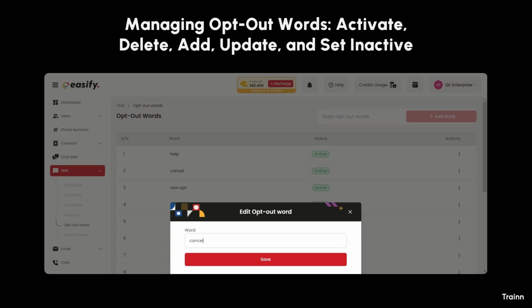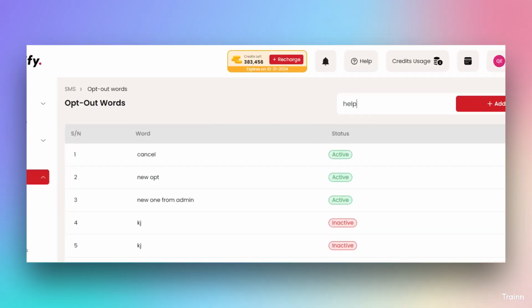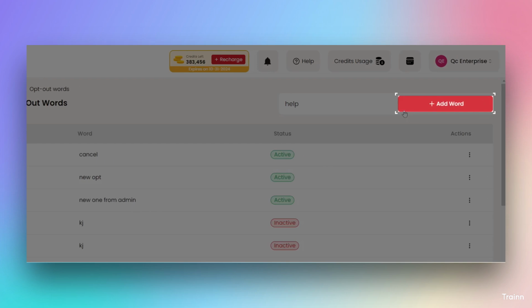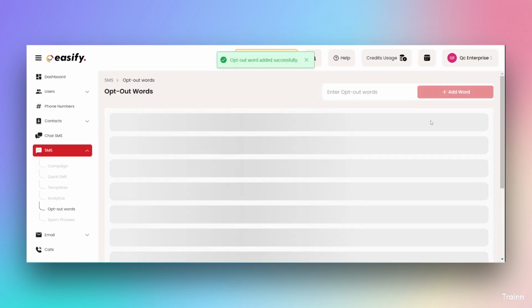In this video, let's see how to manage opt-out words by setting active status, deleting, adding, updating, and changing status to inactive. Type the word into the input field in the form. Click on the Add Word button in the form to add a new opt-out word.